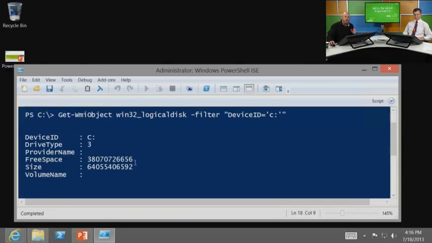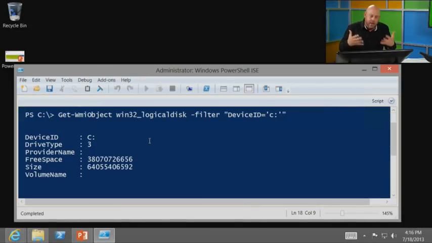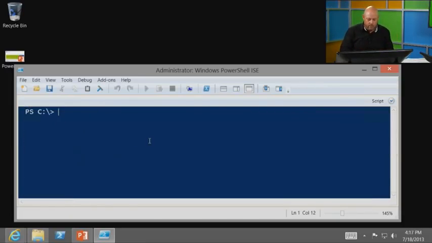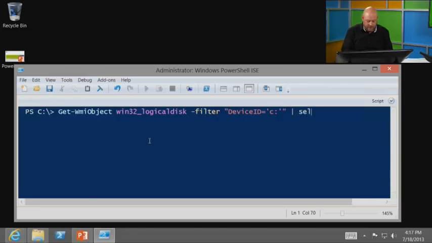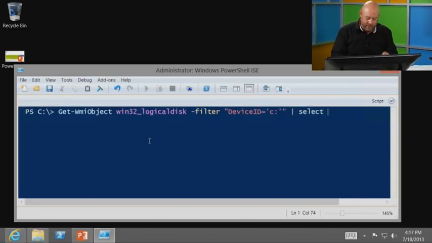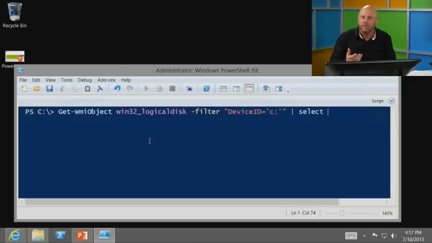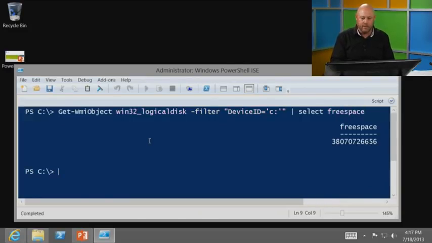I don't like the numbers, so I'm going to do something in flight. I want you to notice I'm building a command to make sure that it works first, and then I'm going to show you how cool this gets. I'm only going to take one property for this demonstration, so I'd like to use the free space. Watch. I don't really like that number, because it's in bytes, and I want to see it in gigabytes or something like that.